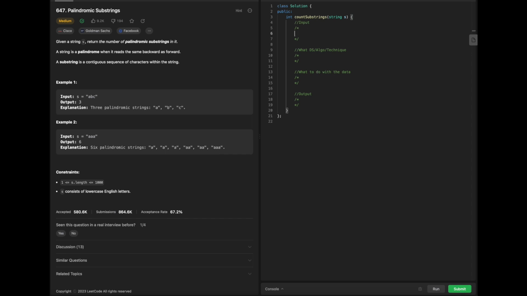So, first off, breaking down the question, the input is given: the string s, so we already know exactly what our input is. We need to return the number of palindromic substrings in it. A string is a palindrome when it reads the same backwards as forwards. A substring is a continuous sequence of characters within the string.